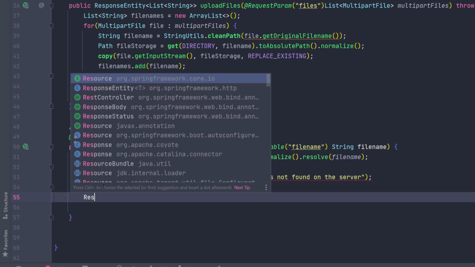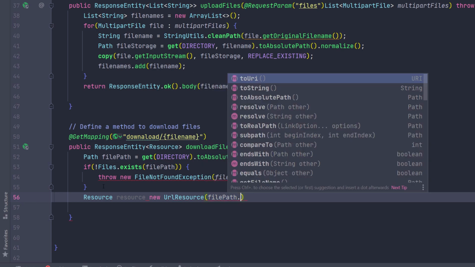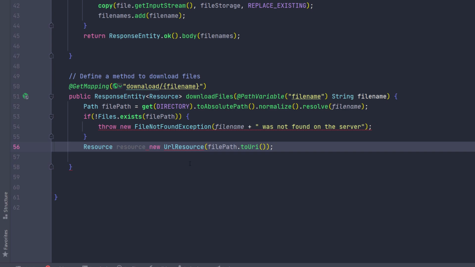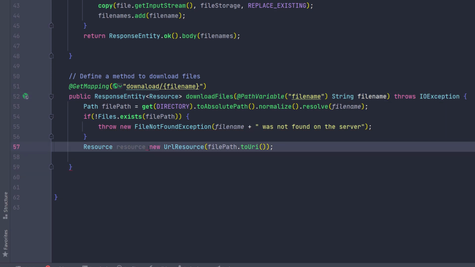So what I want to do is to create a resource. So I'm going to do resource, and I'm going to call it resource, and I'm going to call new URL resource, and then pass in the file path, and here, and do to URI. So that way we get a resource that we create out of the path or the file resource that we have on the computer. And we need to add this exception to this method. So let's just make it throw IO exception, because that's gonna cover everything. And we need an equal sign here.